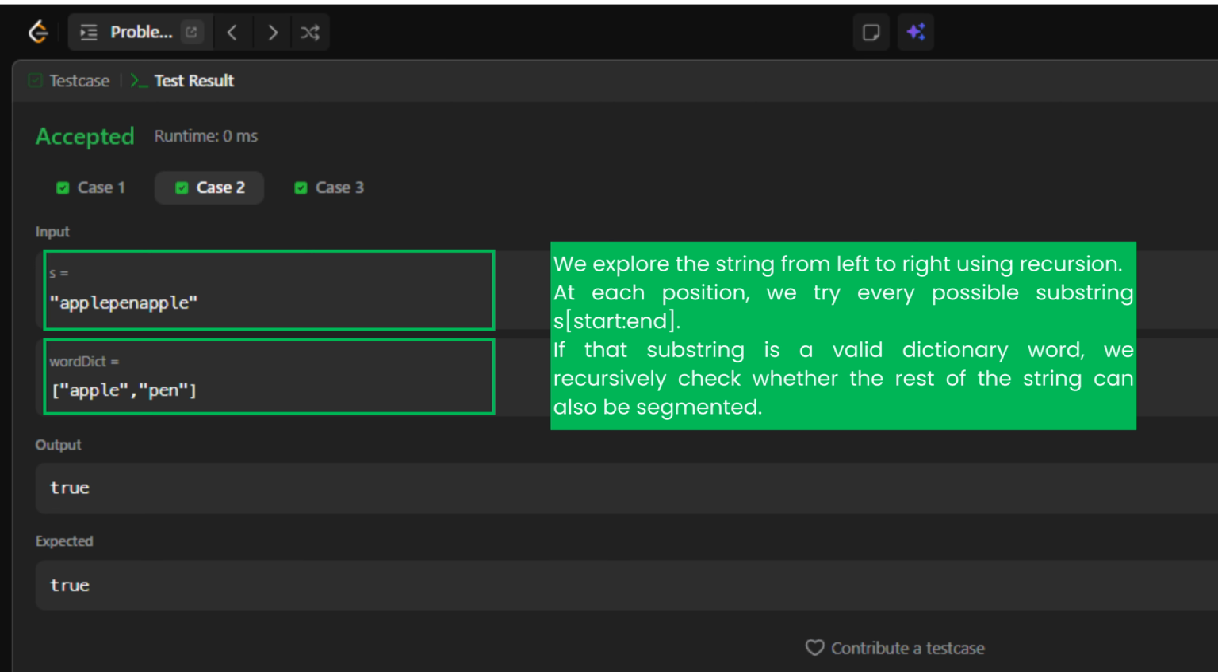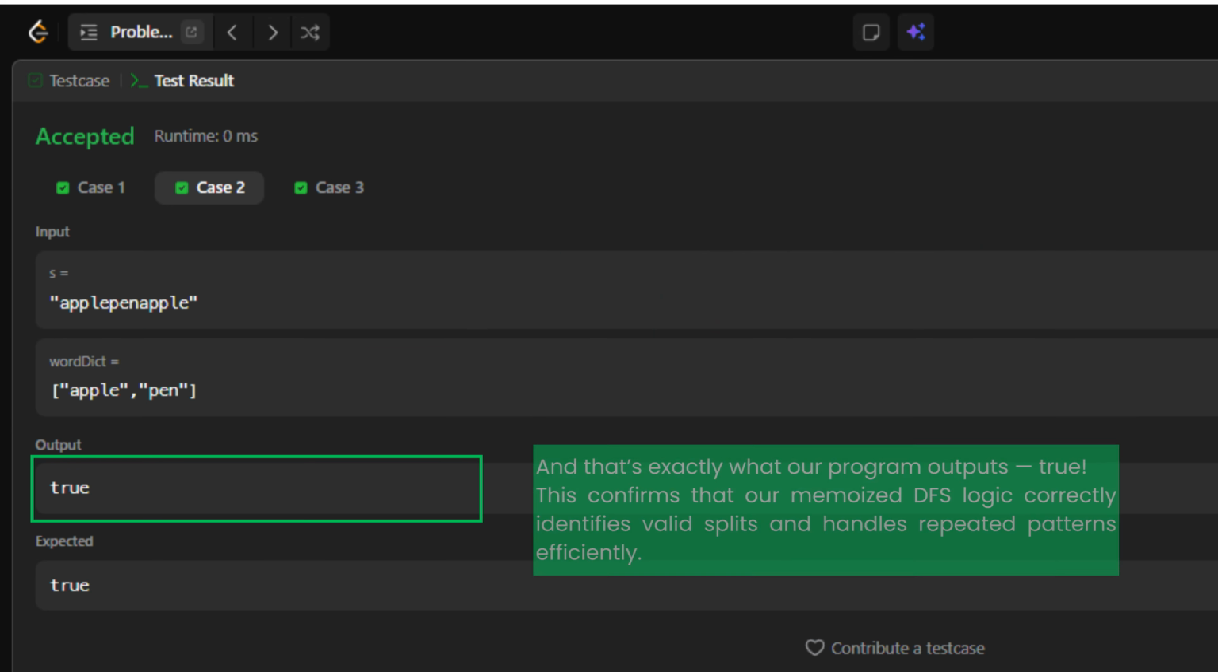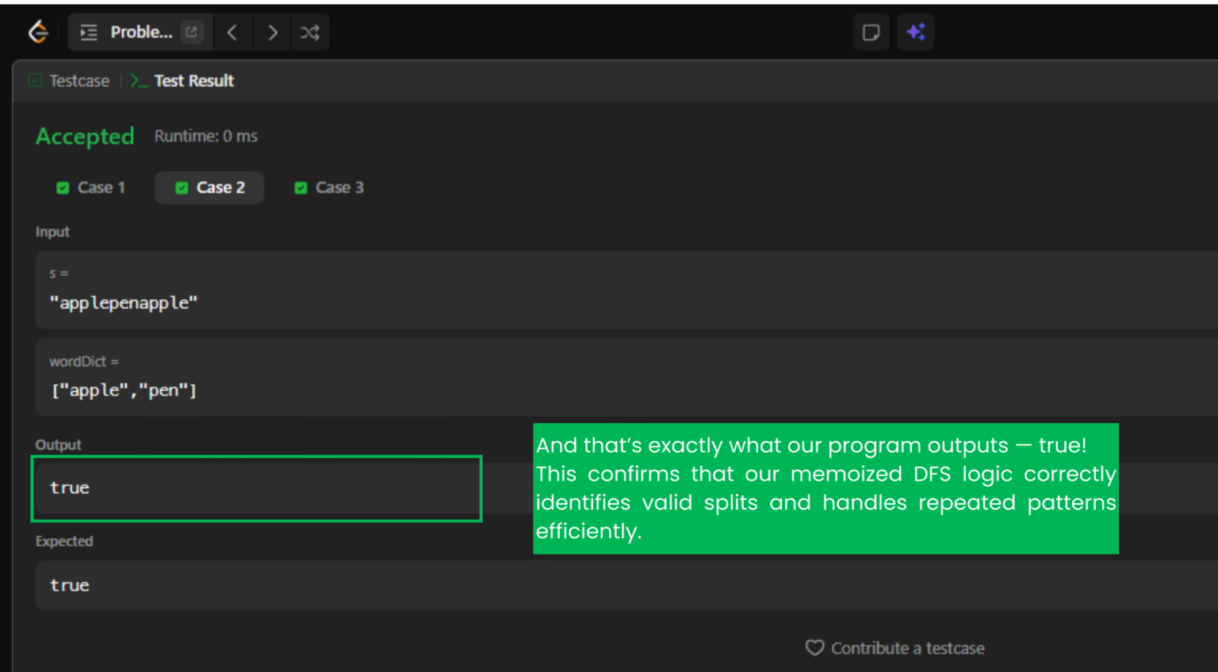We explore the string from left to right using recursion. At each position, we try every possible substring as start to end. If that substring is a valid dictionary word, we recursively check whether the rest of the string can also be segmented. And that's exactly what our program outputs: true. This confirms that our memoized DFS logic correctly identifies valid splits and handles repeated patterns efficiently.